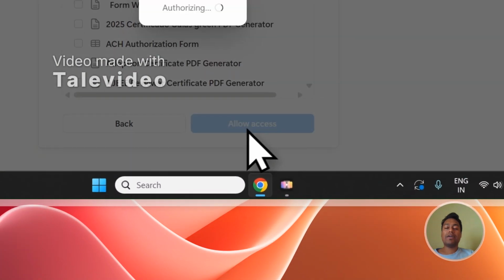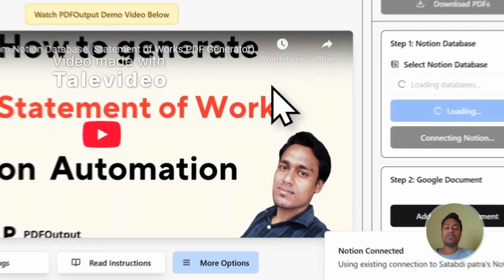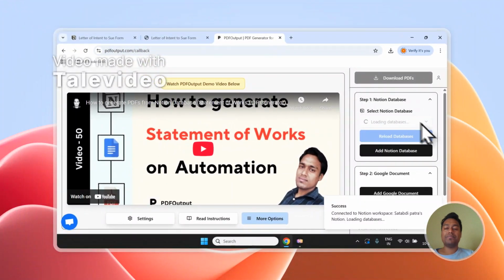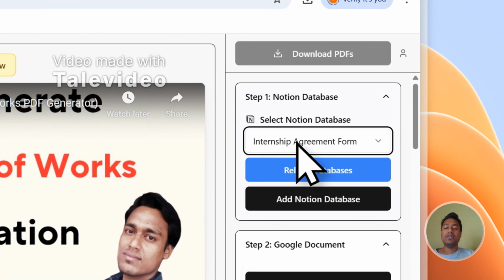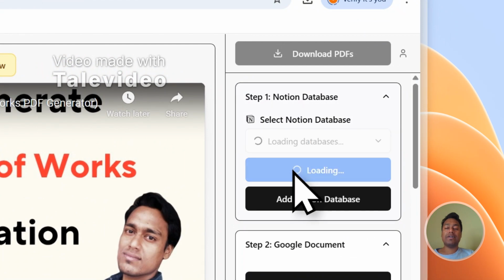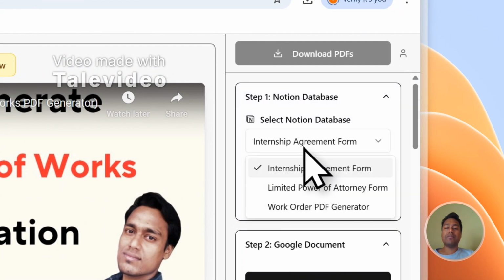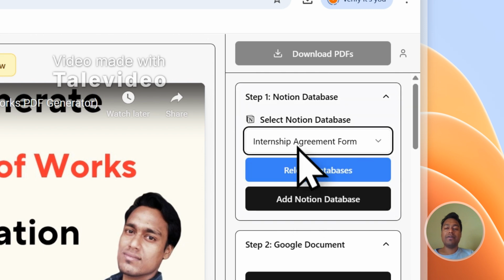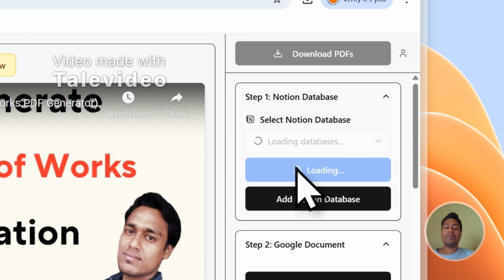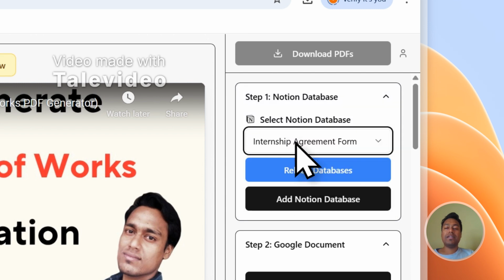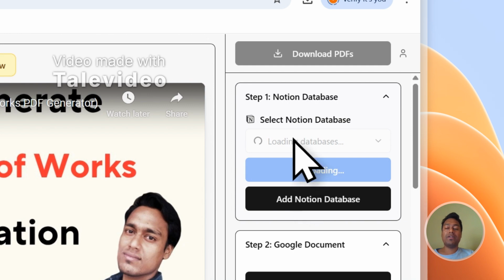Let's scroll down and click on allow access, and we should be able to get access to the particular form in the drop down. If you are not able to see the particular form come up here, simply reload the database once or twice and the particular form should be visible in the drop down. Sometimes it takes a while to load the database, so please be patient and try reloading it once or twice, and you should definitely be able to see the particular form appear in the drop down.